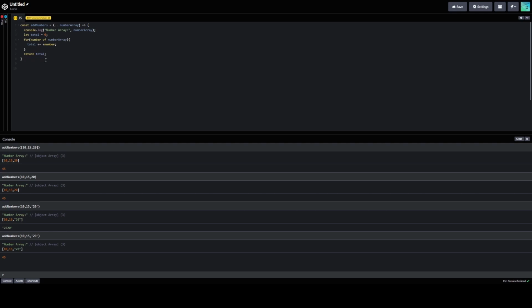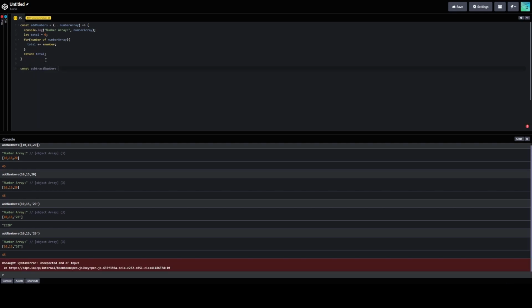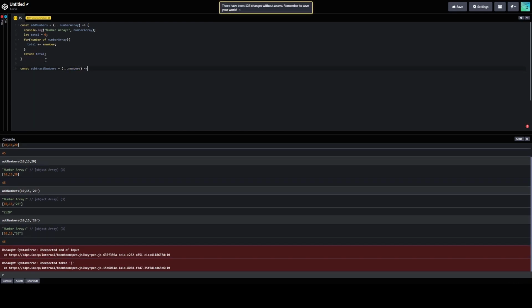All right, so let's do a different function. Let's do subtract numbers. And we're just going to go ahead and spread in numbers as the argument. That'll let us do as many as we want. And then we'll let our total equal the very first position of the array. So the first number that comes through. And arrays start with 0. So we'll let that be that.